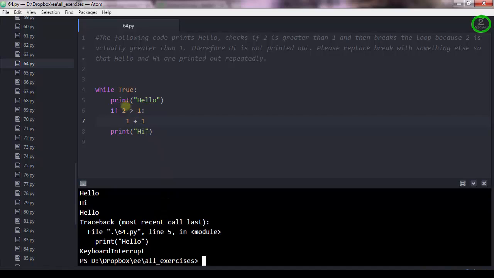Because what's happening is, while true, which is always true, print hello, if 2 is greater than 1, it is greater than 1, just do 1 plus 1. I mean, don't print anything, don't assign anything, just do an operation. And then the operation is done, and then Python goes to the next line and it prints hi, so it doesn't break the loop.